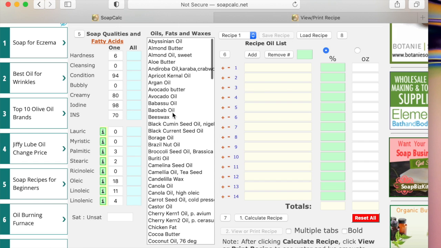Now, there are a lot of oils here you're never going to buy, and you will never see them at the store. You'd have to buy them special. So let's start from the top. The first thing I can recognize is almond butter. I know that's a little expensive.